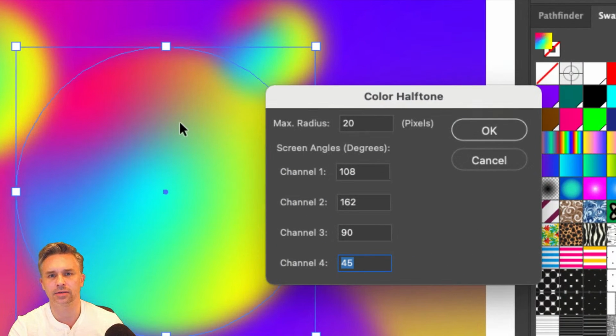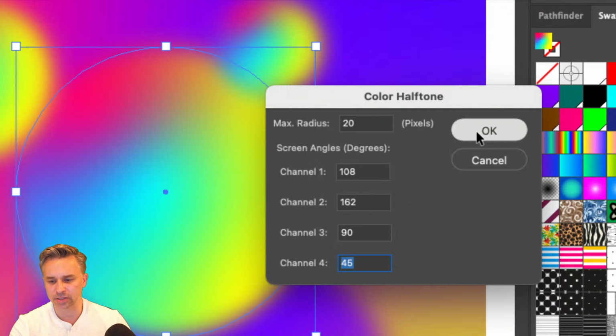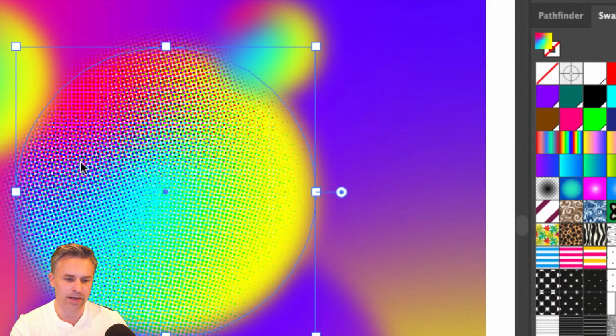I forget what it's called. Moire, I forget. If Tim Mobius was here, he'd be able to tell me. Anyways, we'll increase that to 20. We'll click OK, and now we get this lovely moire pattern, which is really cool.